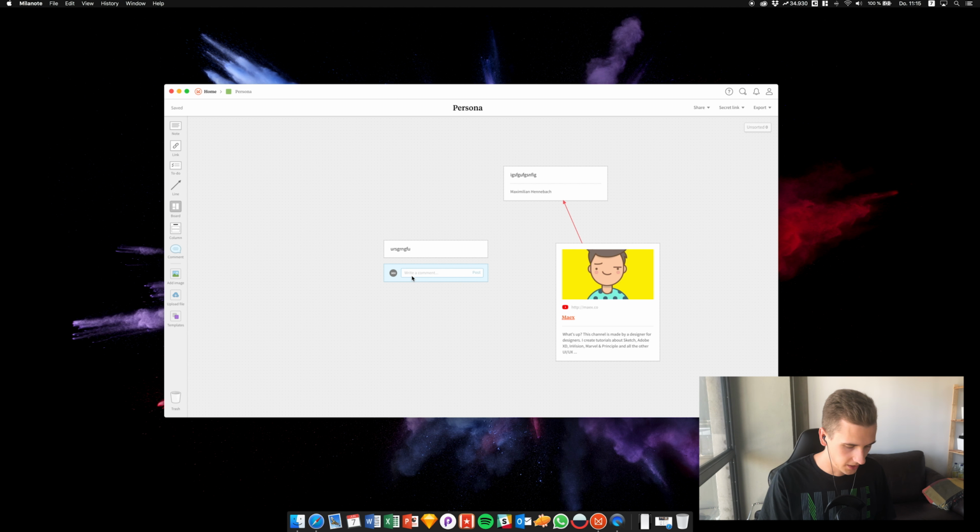Simply write down a comment, not good, post it, and you can even reply to this super easily. That's awesome. That's perfect for collaboration. We can add our own images and upload files, and another cool thing is that we can work with templates.